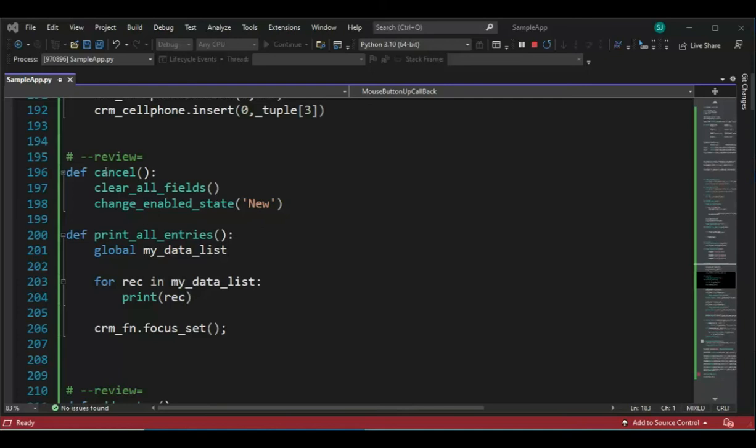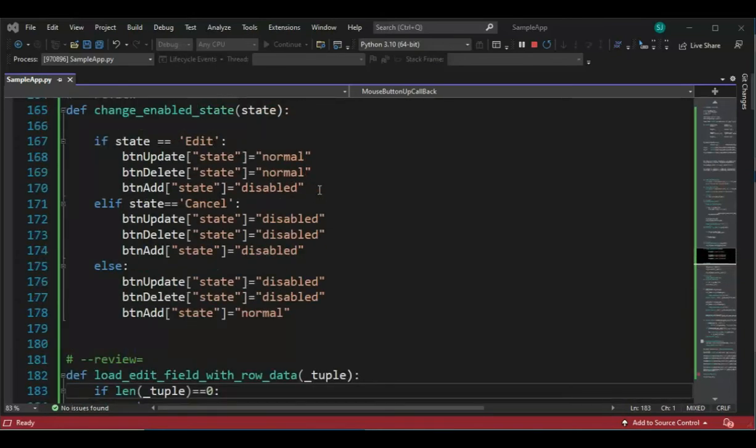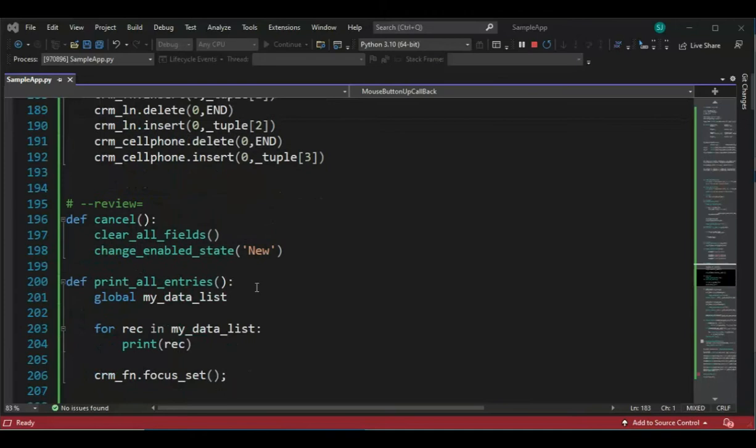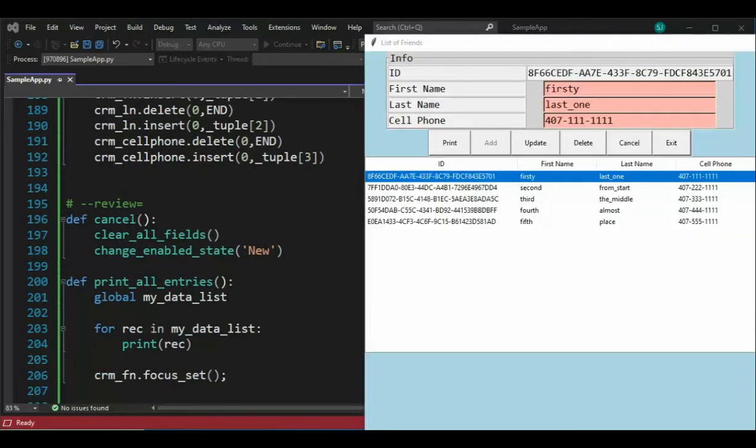Now, if I hit the cancel button, then I'm going to clear all fields and I'm going to change the enable state to new. The enable state, we just looked at that. So notice it's not this one, not this one. Oh, it's else. So the update and the delete will be disabled and only the add button will be normal. Let's see what happens when I press the cancel button. Here we go. Let's press the cancel button. So cancel took out our values, changed the background color, disabled update and delete, and the add button is now active.